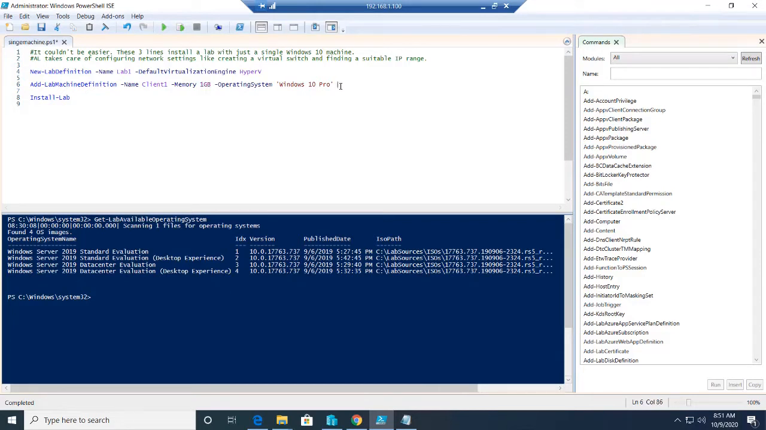Again, there are more options. If you give a hyphen, you can see all the different options that are available. There are plenty of options for you to play with. Again, let's start simple, and once you get comfortable, you can enable more features to create a machine.